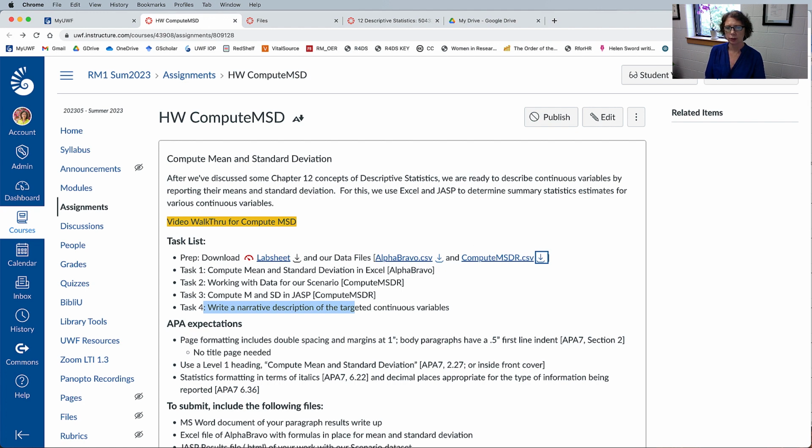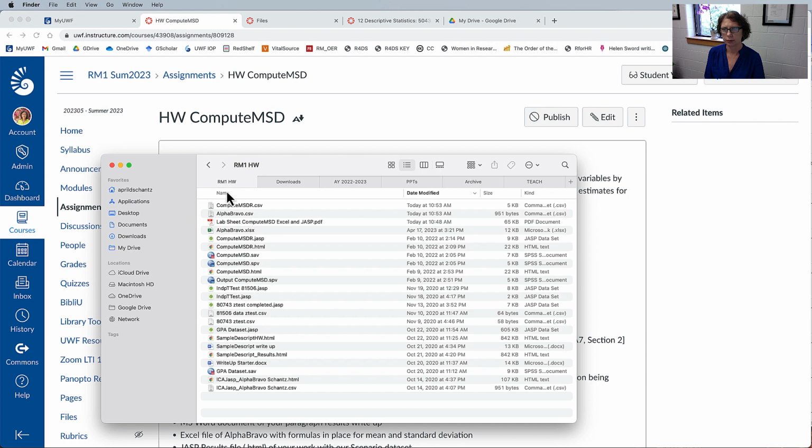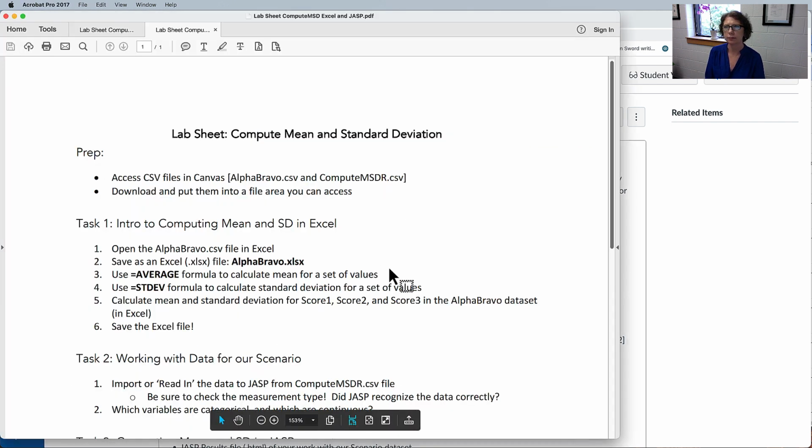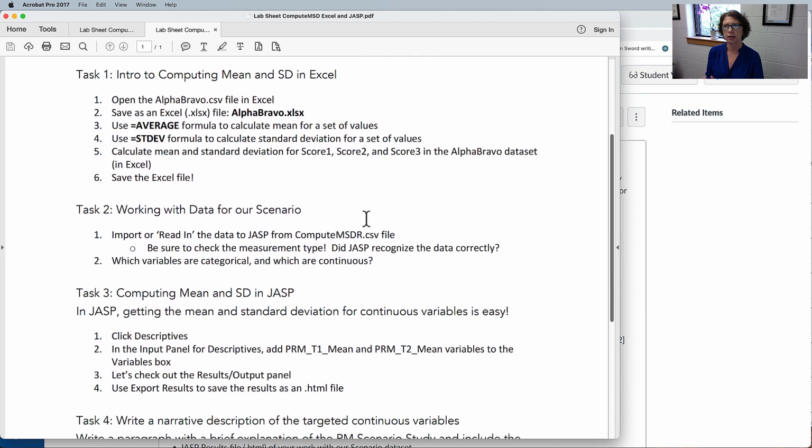And then I'm going to go ahead and go to the lab sheet itself. Right there. All right, so we've got our CSV files, we have our lab sheet, and we have everything where we can access it. Our first task is to compute mean and standard deviation using Excel. So we'll open the Alpha Bravo file in Excel and start working with it there.